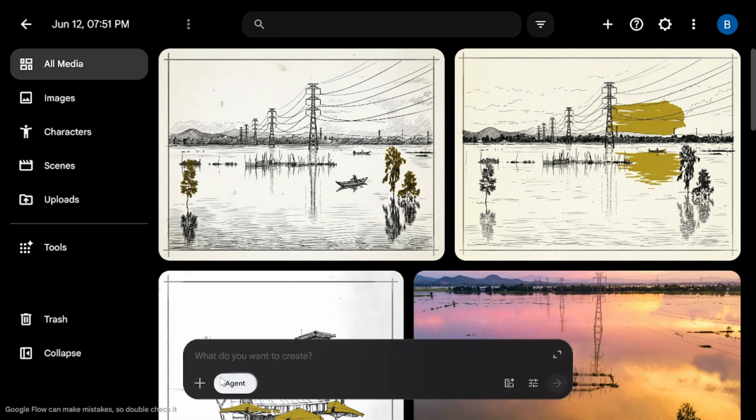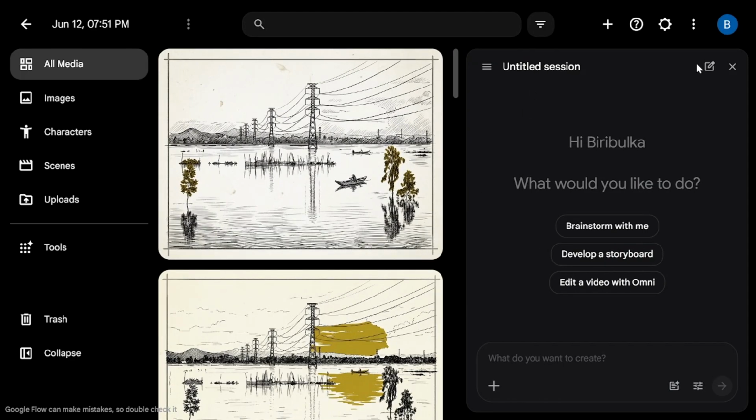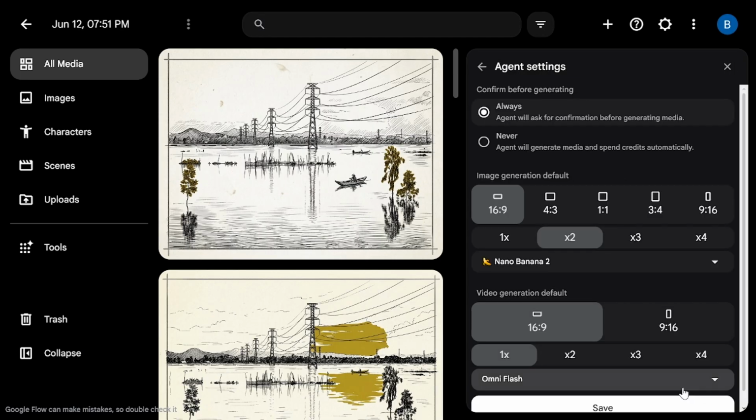Now, let's move on to more advanced stuff. To activate the agent, all you have to do is click the Agent button. Agent mode significantly expands your capabilities, but only if you know how to use it and understand its limitations. To start off, let's set up the basic settings. In this dedicated window, we can configure the image and video generation defaults, including the quantity, aspect ratio, and the model.